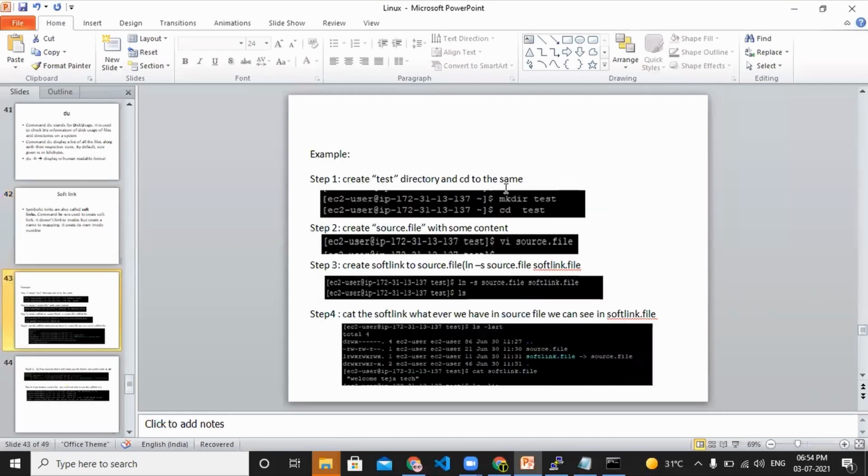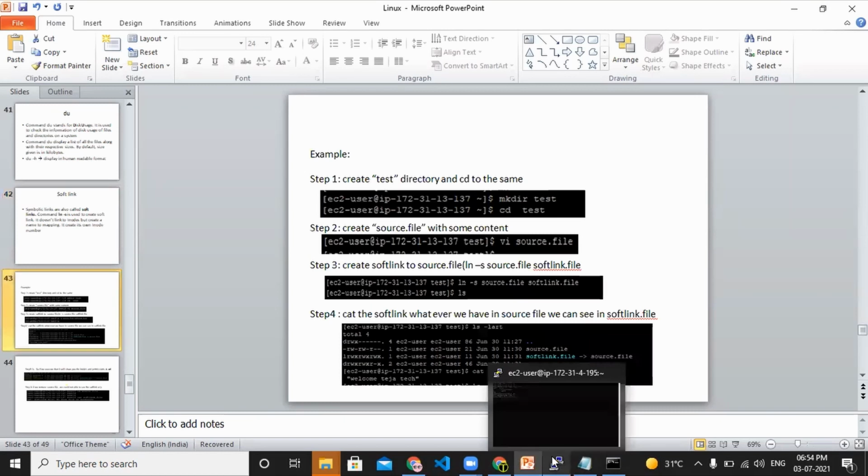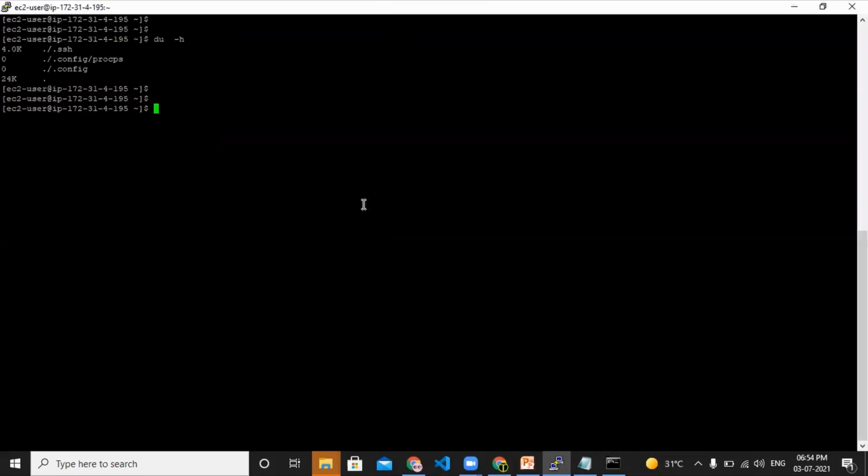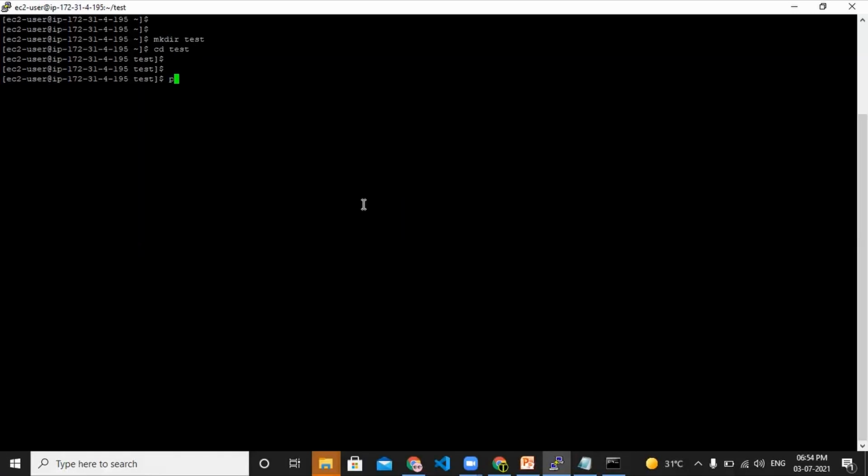So I will create one example to show you, and I'll follow the steps. First I'll create one directory with mkdir. I have a directory called test. Right now I'll go inside this test directory. With pwd, you can see you are inside EC2. I have created one directory.